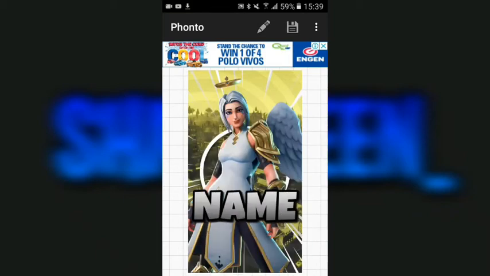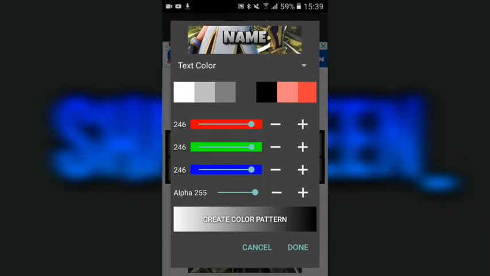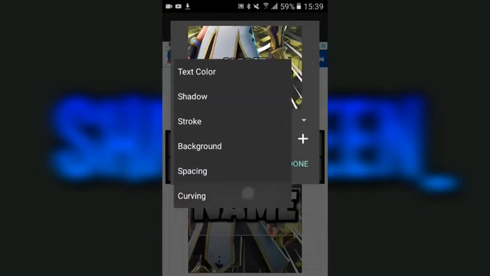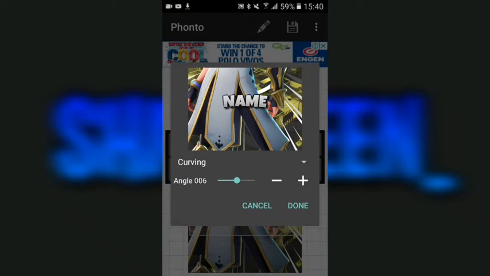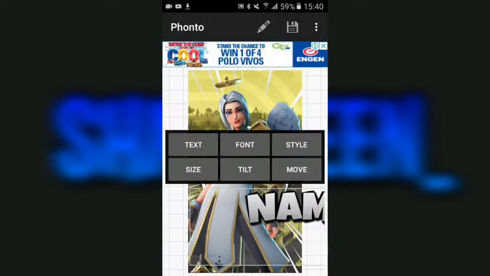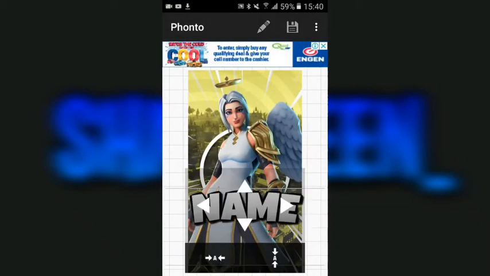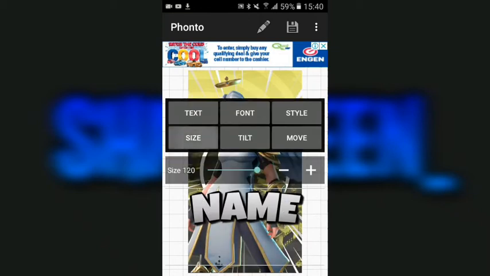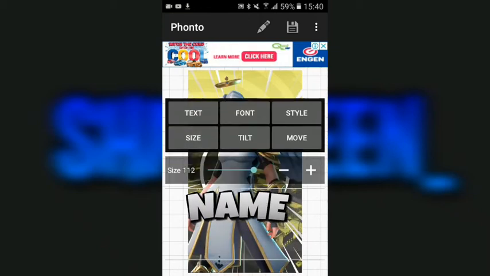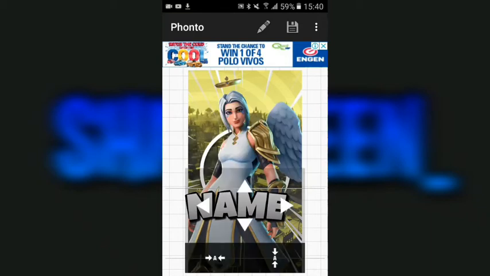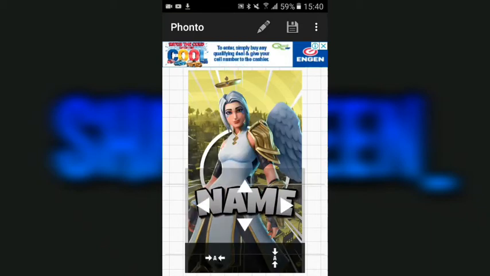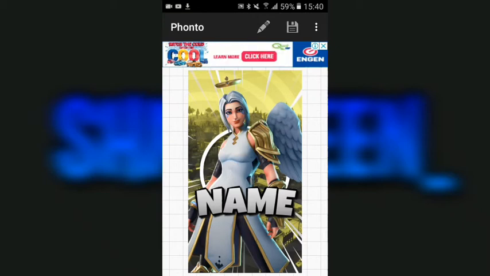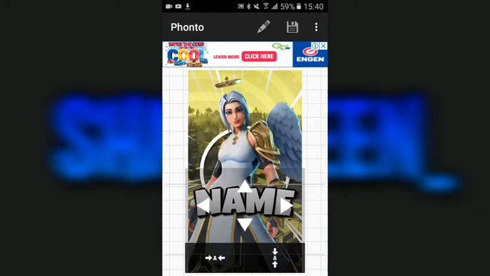get it to the middle, but forgot, sorry, click on styles and then go to curving. Now get the angle to 0.10, and then click on done. And then you're just gonna center it, maybe make the size a little bit smaller so it can fit in, and then move it to the center, and then it should look like this.